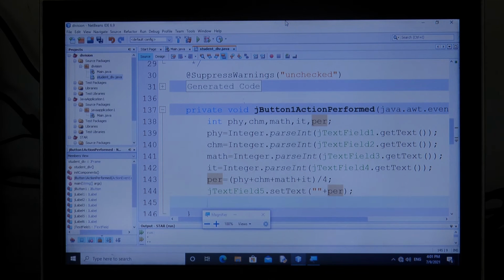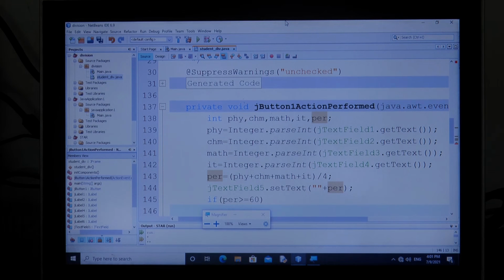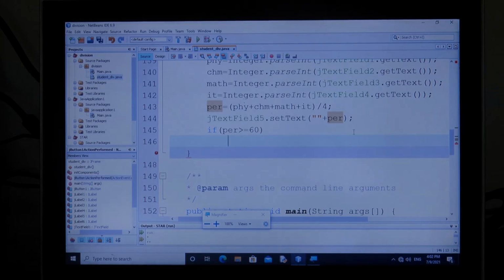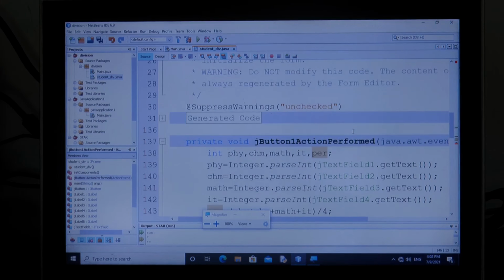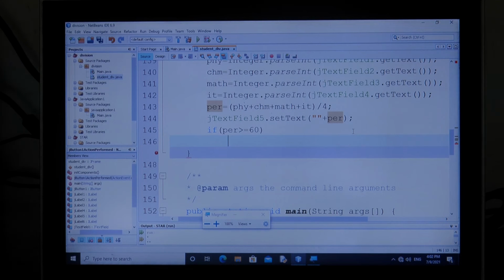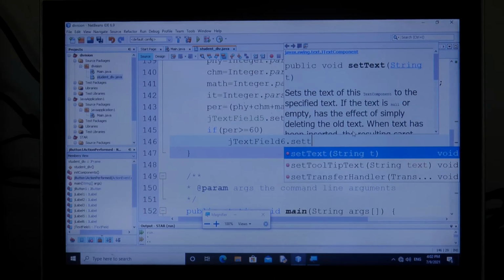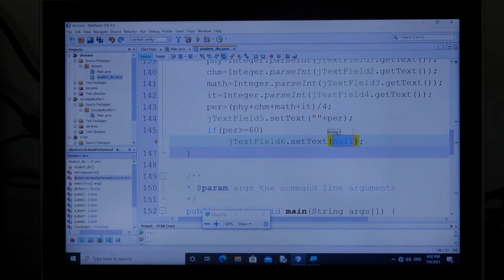So depending on the percentage, we have to find out the division of a student. So first one, if percentage greater than or equal to 60, what will be the division? First division, we know that. Okay. So percentage greater than or equal to 60, jTextField6.setText first.